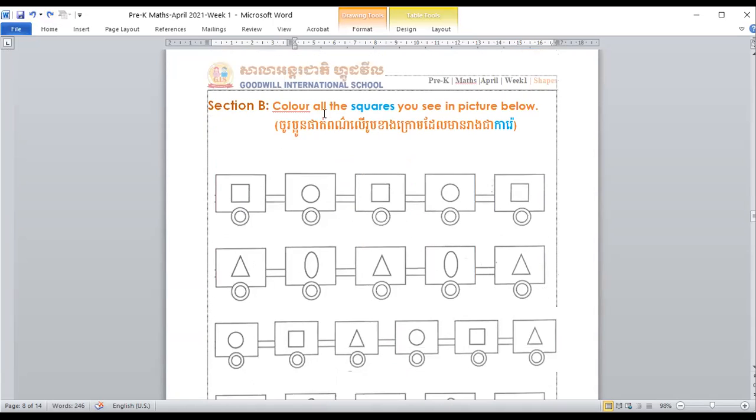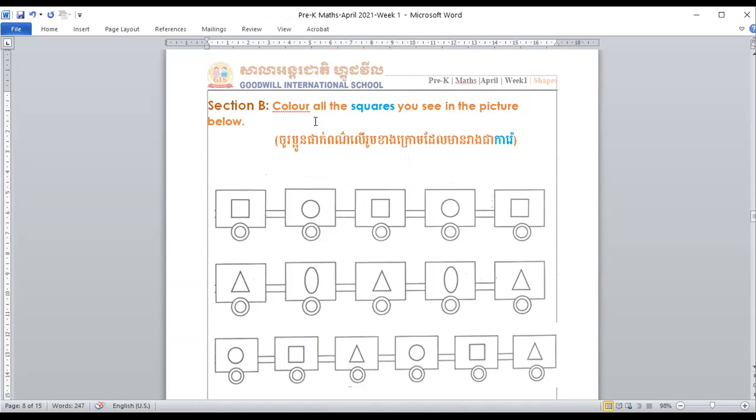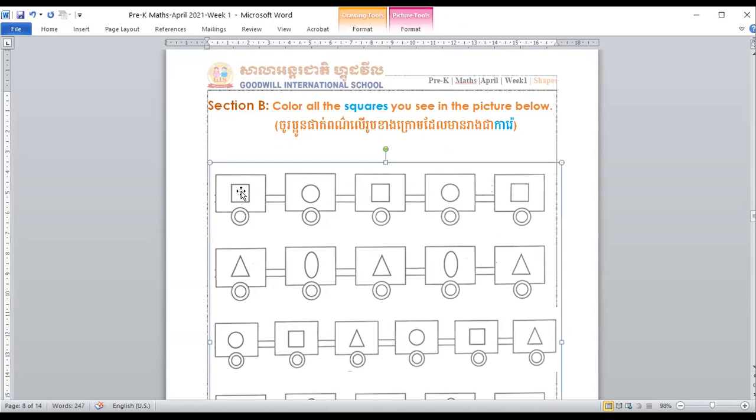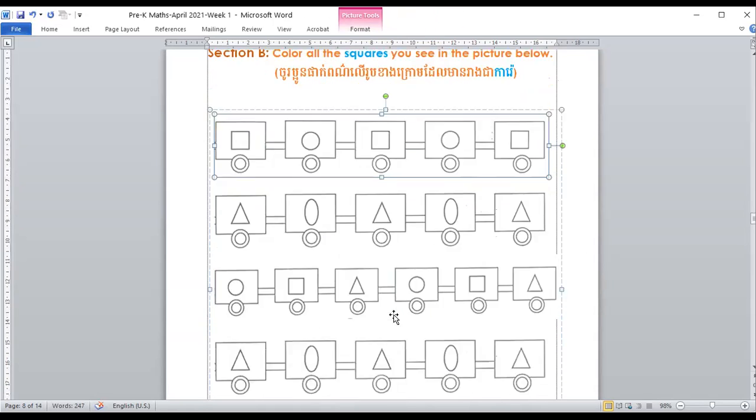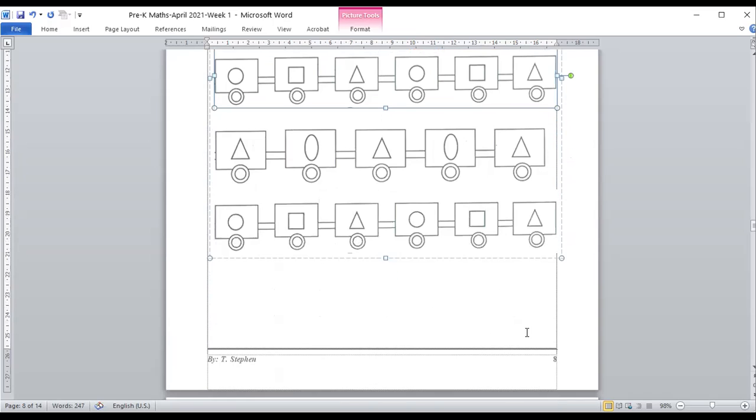It says color all the squares you see in the picture below. Yeah, in the picture below. I think erase this one, no problem. Okay, so we have a square here, we have a square and square. What are more squares? Oh, here I can see another square here. Here. Wow, more squares. Can you find all of that? Yeah, good job. Good. All right.